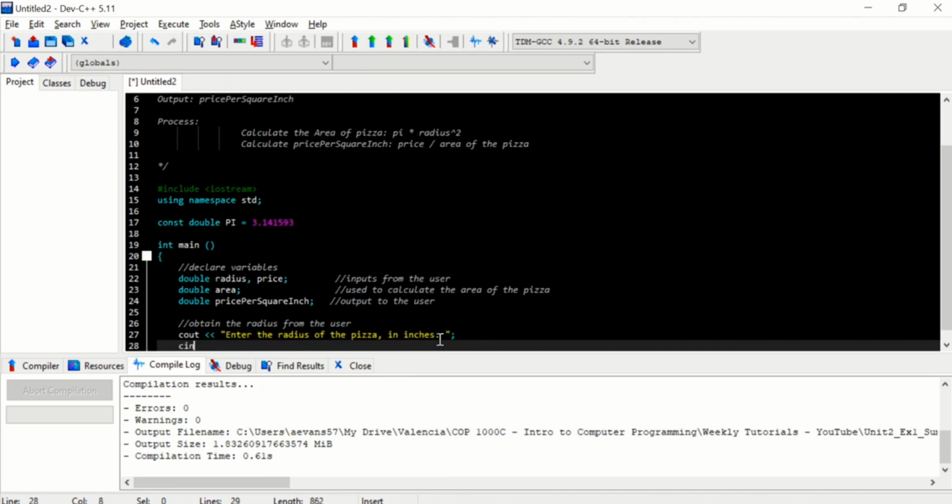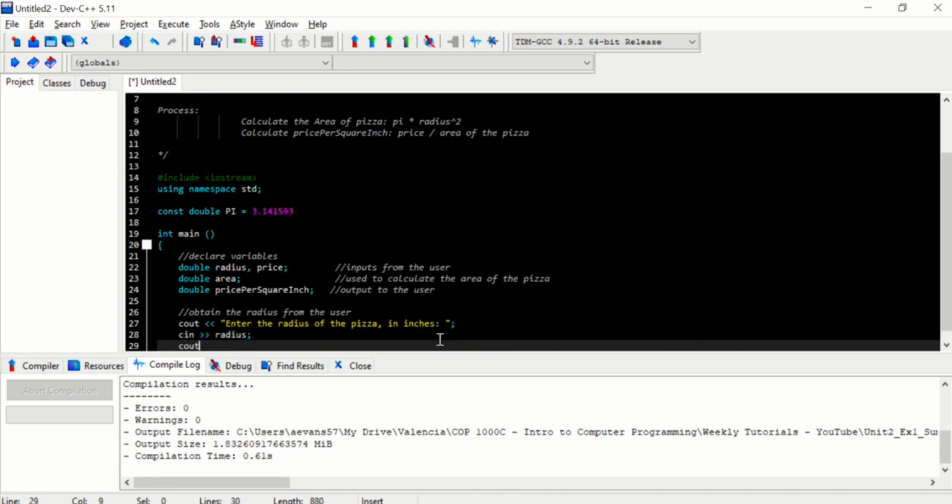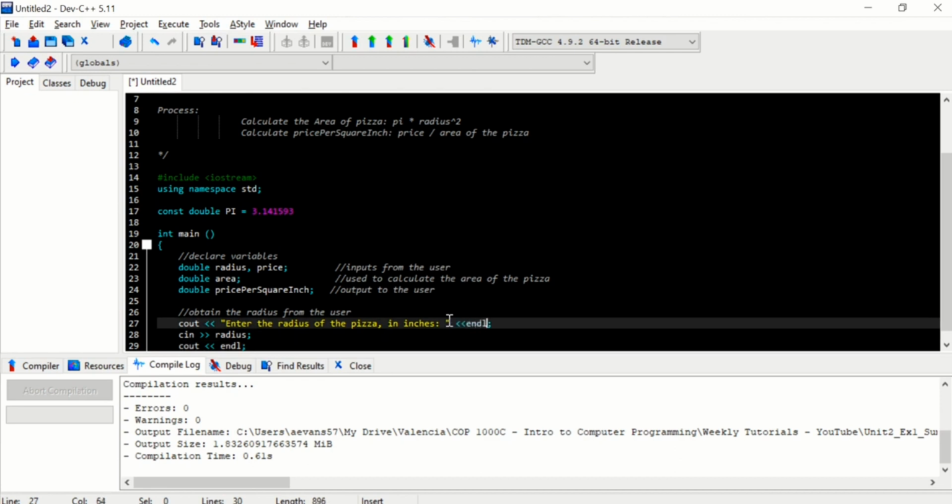Now I am going to ask the user to type in that information and collect it within cin. And I am going to advance the carriage return, or basically hit enter, after the user has typed in their answer. So I can put a cout statement here, and I can put an endl statement here. If I do that, this line of text will display, and then it will advance to the next line and allow the user to enter their number on the next line on the screen.